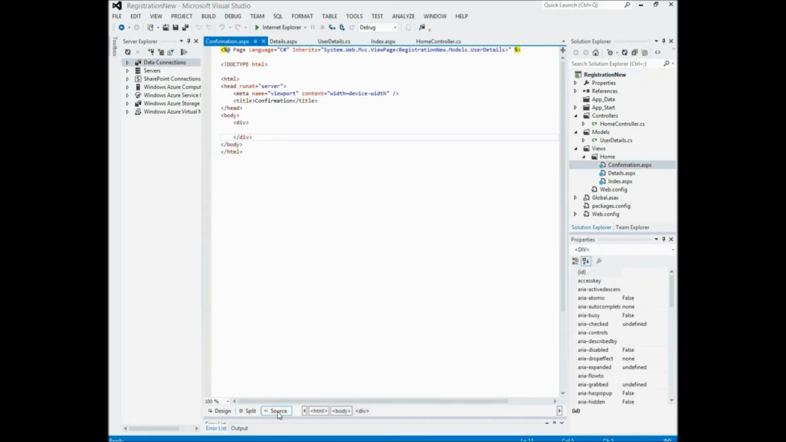Again, HTML, really simple, as you can see. There's the strongly typed model now. And then what I'm going to do is just copy the HTML across just to save some time here.